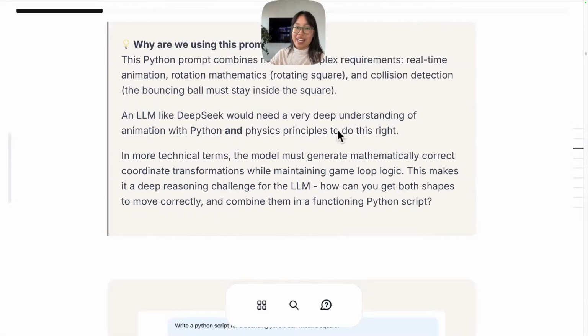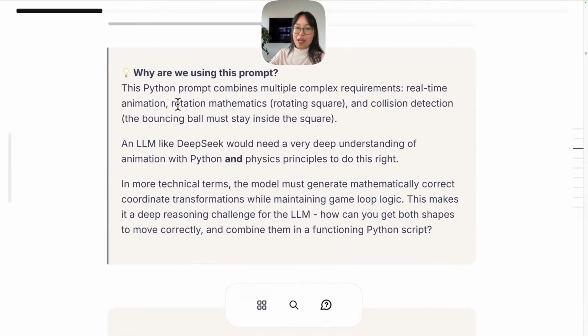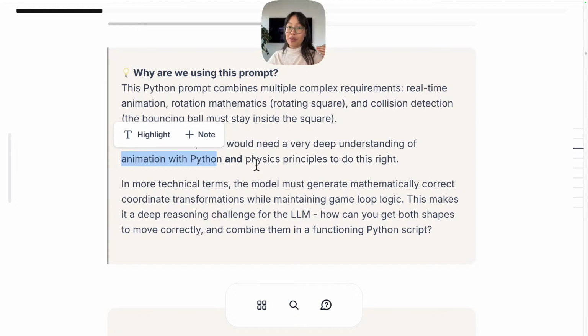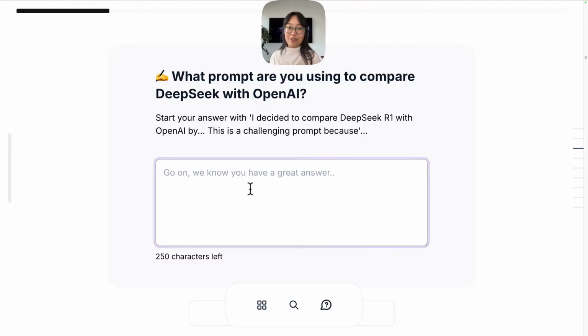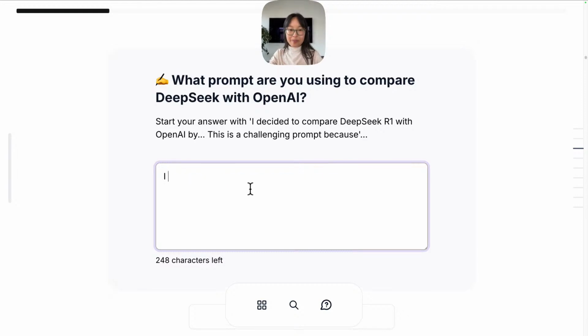And we have a bit more of an analysis on why. There's real-time animation, rotation mathematics, there's collision detection. And in general, you would need a deep understanding of animation with Python and physics principles to do this right. So you need to get both things right, combine them, and then make sure the Python script actually works. So we've given DeepSeek a very, very hard job today. Let's give it a quick recap before we open up ChatGPT and give it the same prompt.